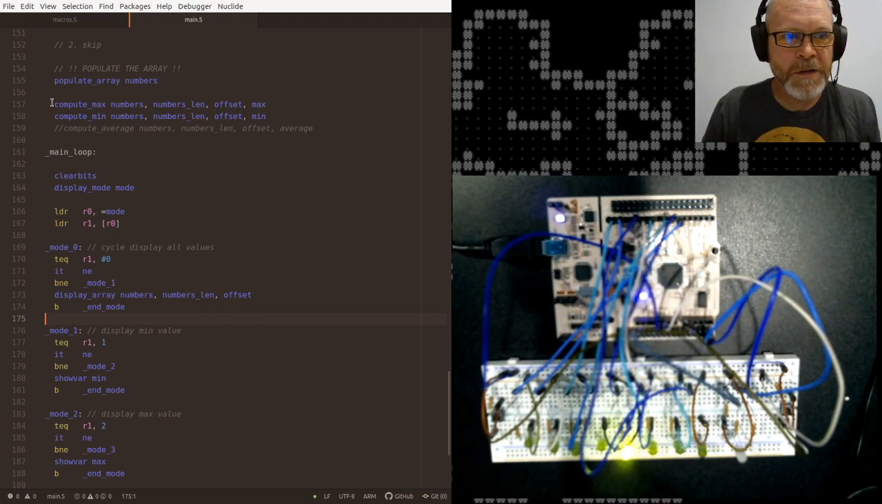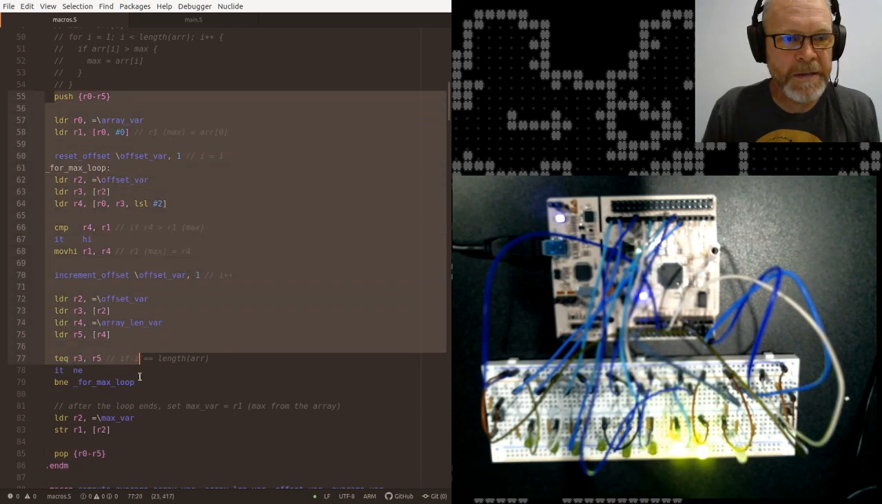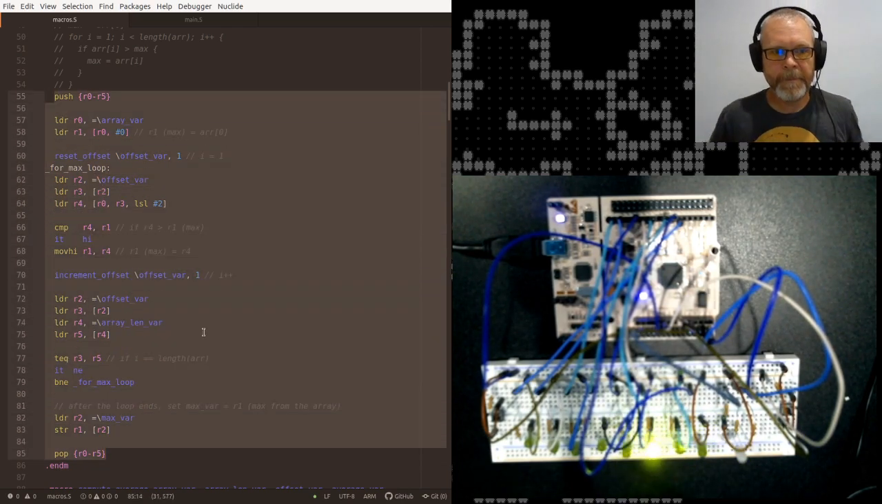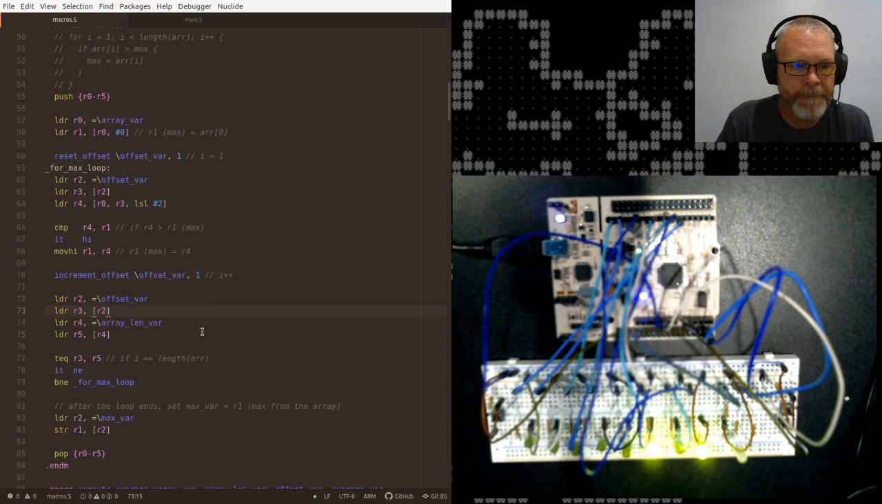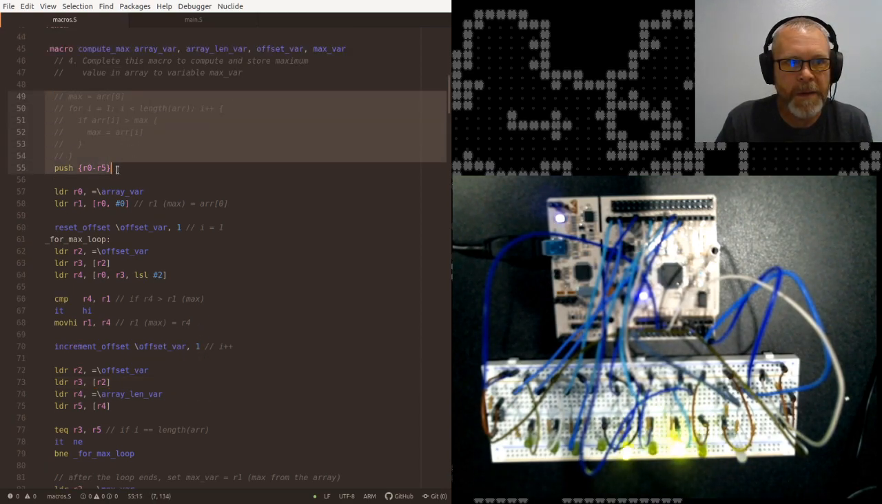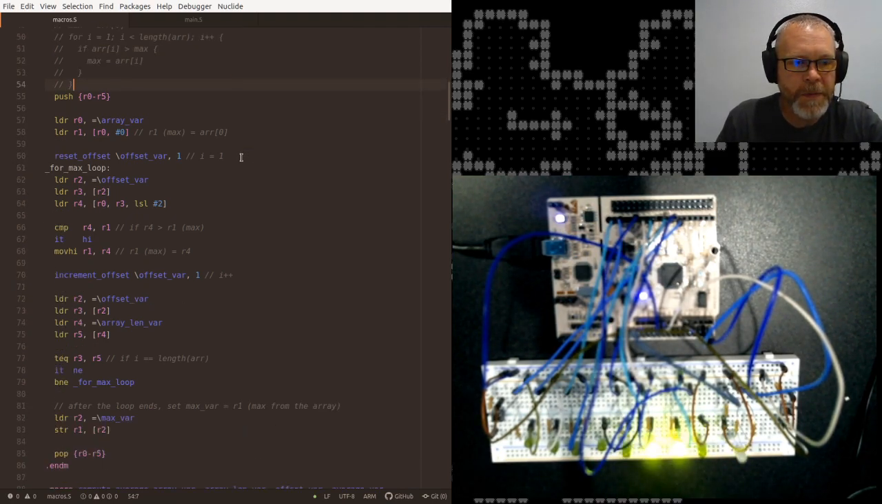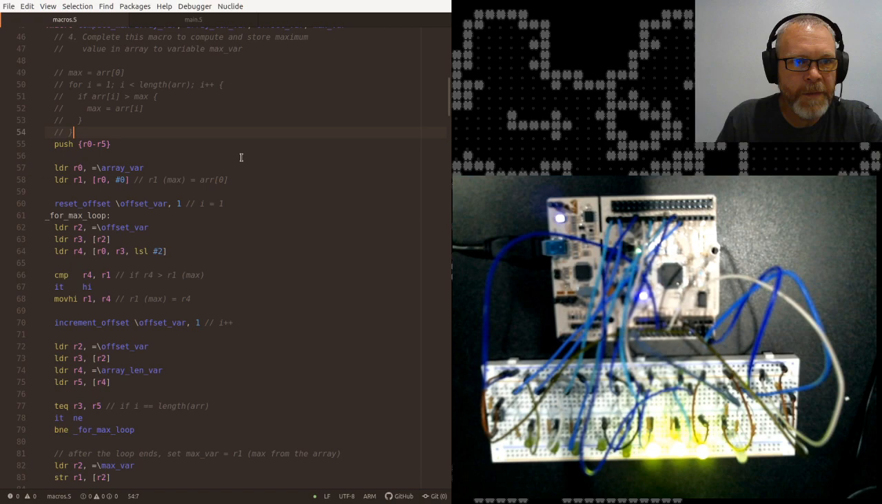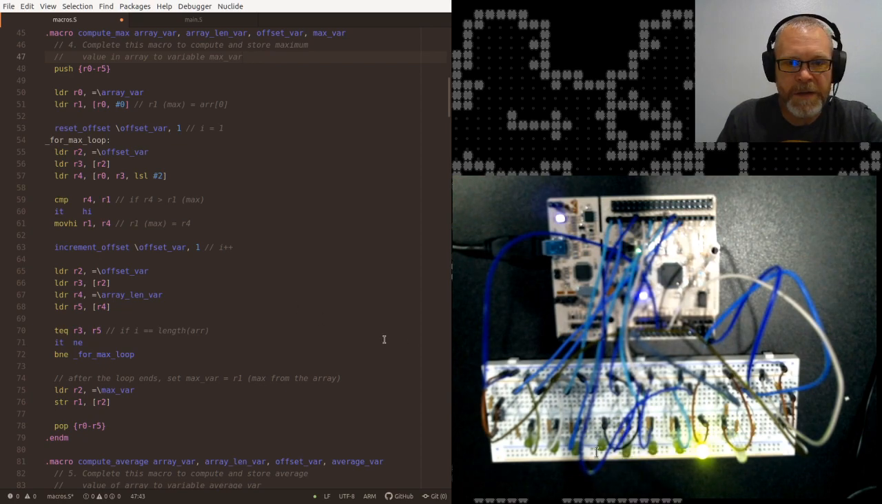So in main, just note that we have now put back compute max and compute min. And then in the macros file, it's a long algorithm, but this is the compute max code. Because I put the extra notes in there, it's hard to show the whole thing. But I also wanted to show the algorithm I'm using. Okay, so this is compute max. If I take these notes out, let's see if you can see the whole thing. Yeah, you can. So there's compute max. I just took the extra notes out.